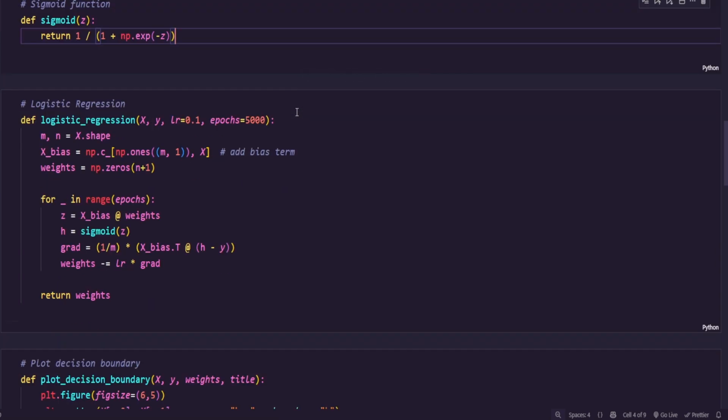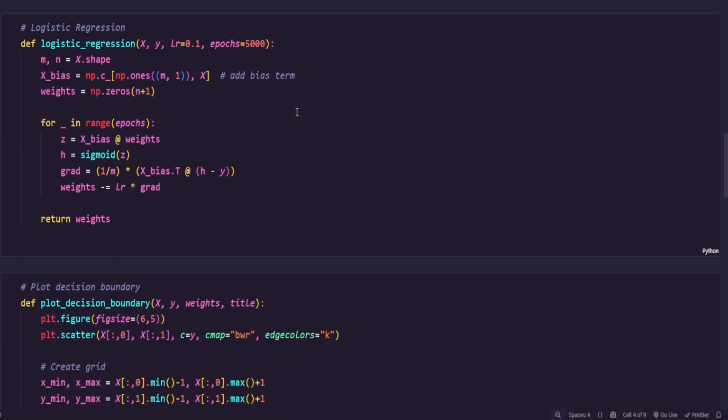Now comes the exciting part. Let's implement logistic regression from scratch. This function, logistic_regression(X, y, learning_rate=0.1, epochs=5000), is where our model learns from the data. First, we grab the shape of our data set, m for the number of samples and n for the number of features. Then we add a bias term to our input, which simply means we are adding an extra column of ones so the model can learn an intercept along with the weights. Next, we initialize our weights with zeros. These weights will be updated again and again as the model learns.